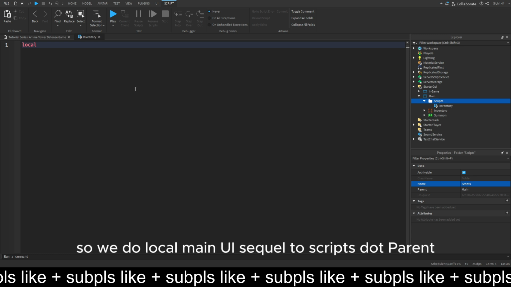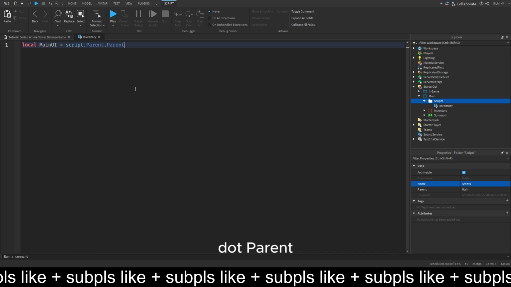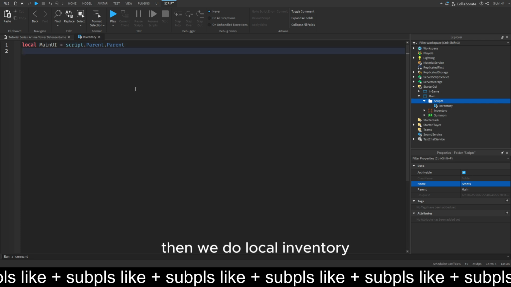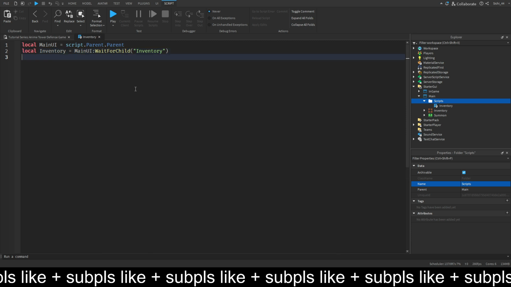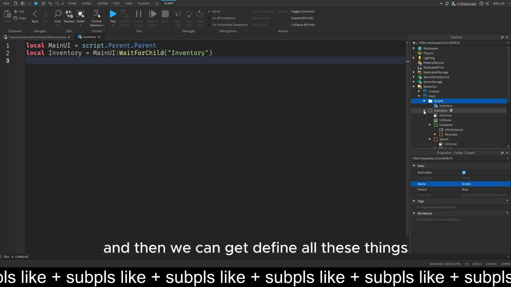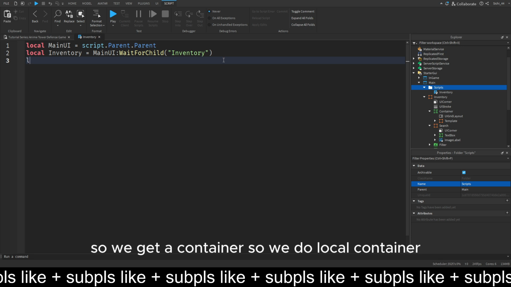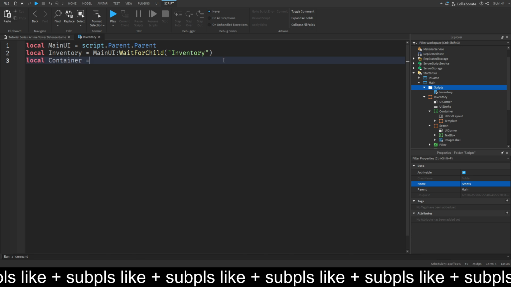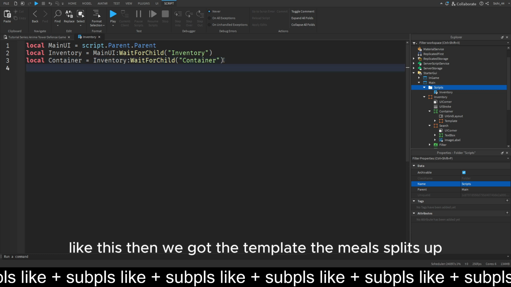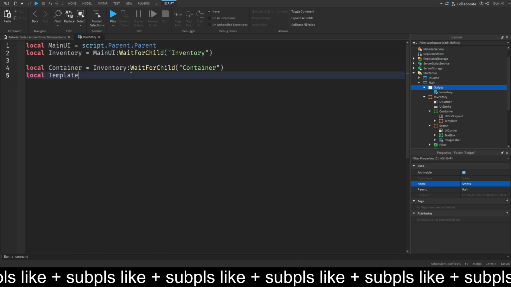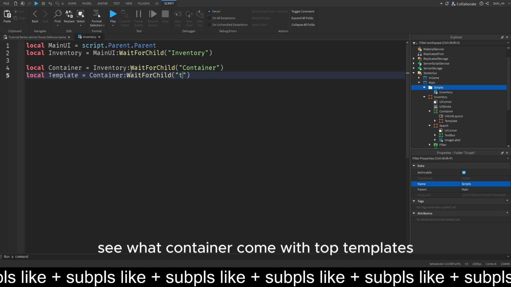So we do local main UI is equal to script.Parent. Then we do local inventory is equal to mainUI:WaitForChild inventory. From there on we can define all these things. So we get a container, so we do local container is equal to inventory.Container, like this. Then we get the template. Let me also split this up. So we do local template is equal to container.Template.